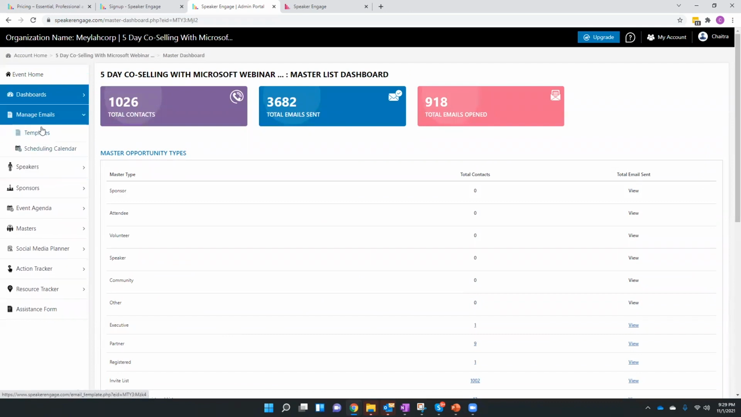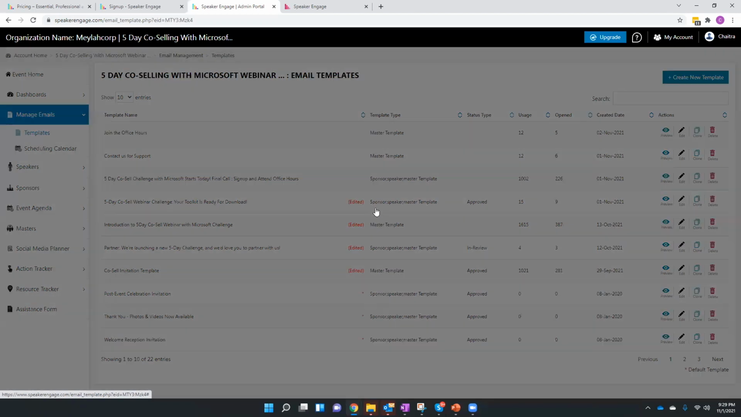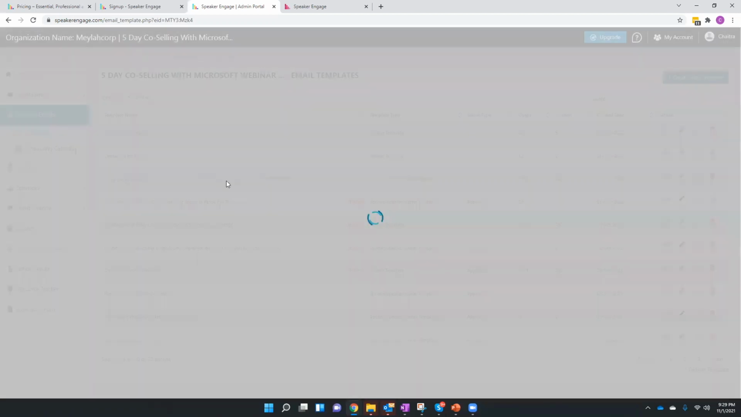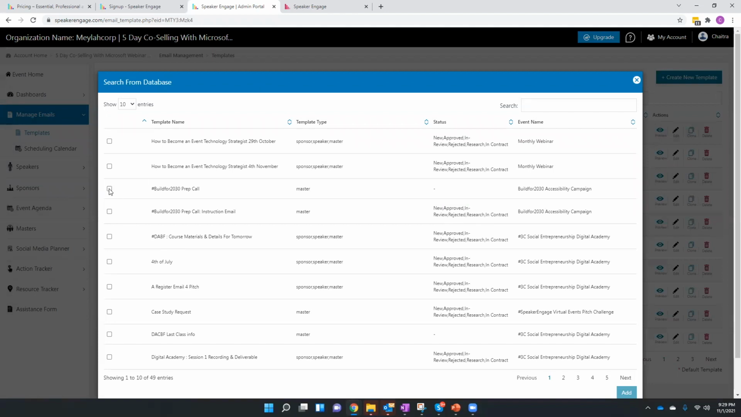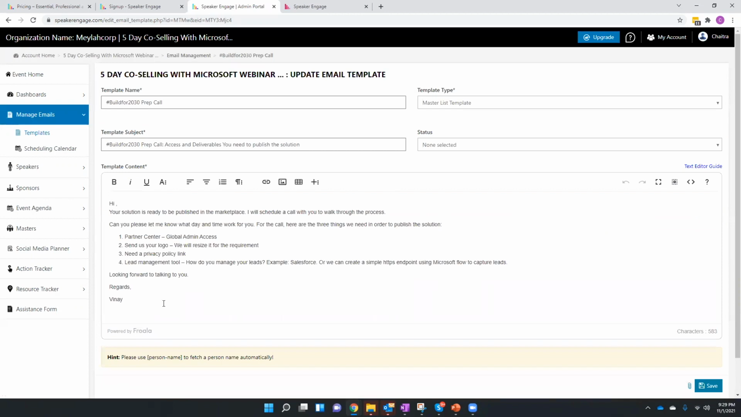So managing emails is where you're actually going to create all your email templates. If you have to create a new email template, you just click on create email, or you can search from the database of all the communication. Let's say we want to look at the Build for 2030 prep call. I can just pull that one and use it as my email, and I can start editing it. Very easy, right? Then I can say I want this email to go to my master list. So activate that and save it.